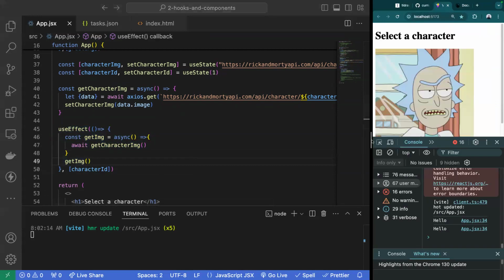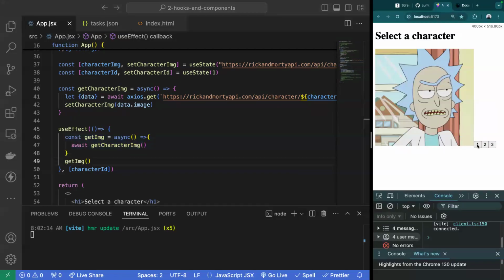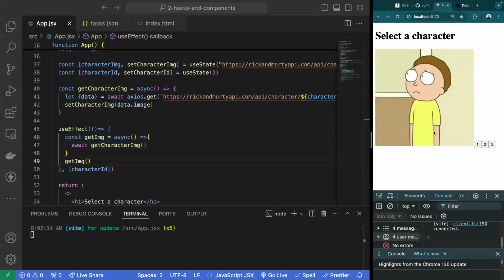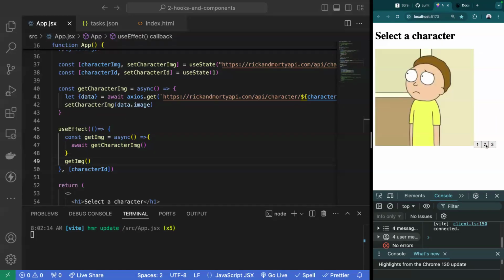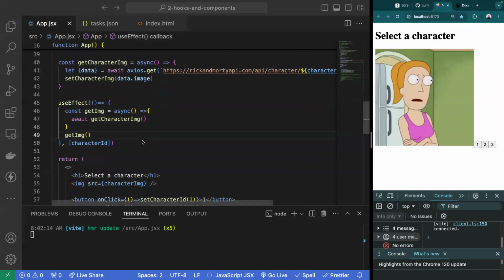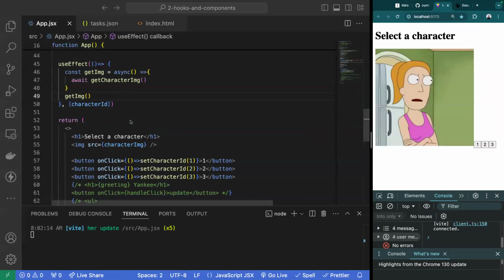Well, now let's take a look at our application. Let me refresh it to make sure there are no errors. Okay, I click on the number 2, and now we can see that the character Morty is populating. Number 3 gives me Summer, and I could switch vice versa between all of them. All that's happening is every time I click on one of these buttons, the character ID changes.